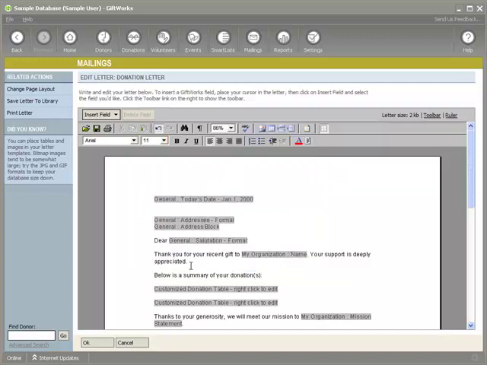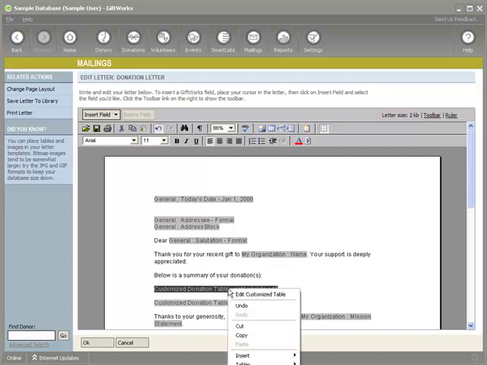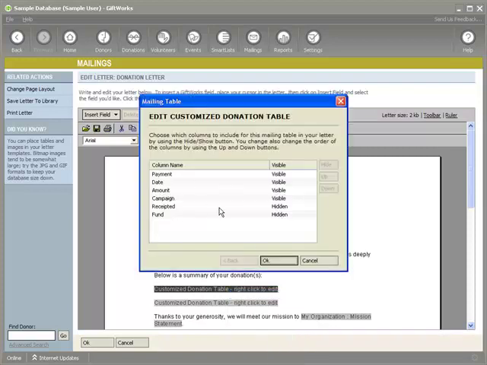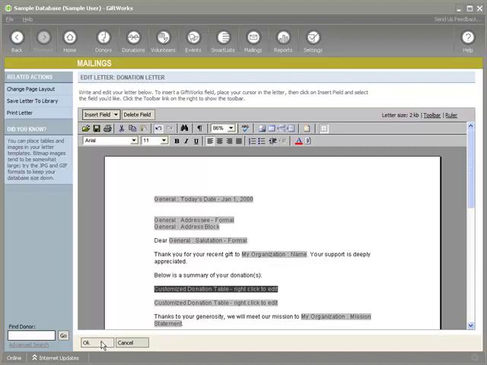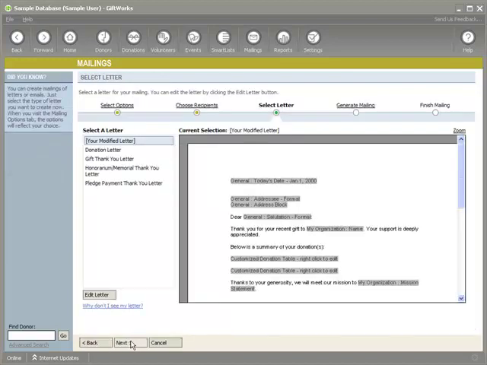Shortly I'm going to show you what that looks like, but let's say that I decided I needed to edit that. These customizable donation tables, or any of these customizable tables, you can right click on them. It gives you an option at the top to edit the customized table. You can bring it up and you could change those options, which would only be relevant for that particular letter. These tables are letter specific. So let's click OK. Let's see what that looks like.